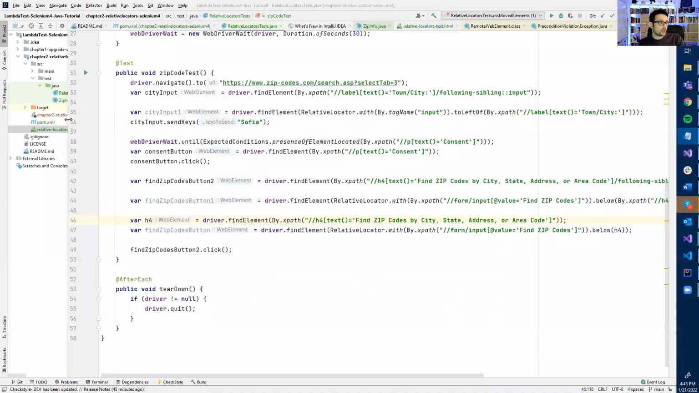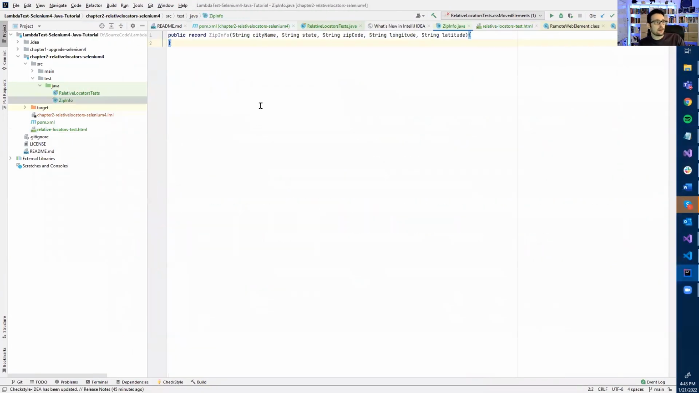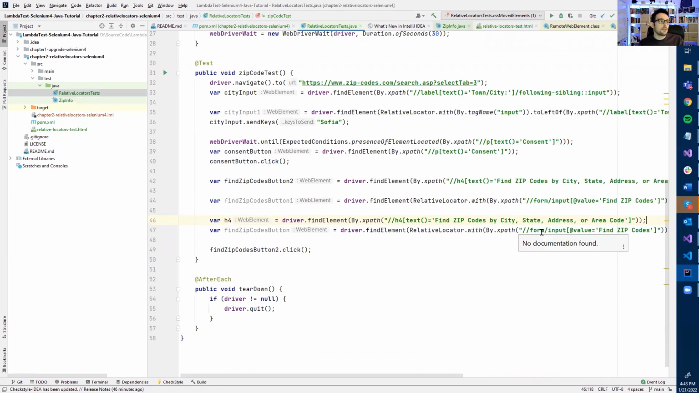In order to store the information, instead of a class, I created this record. As you know, records are new to Java. It's basically when you use it instead of a class, it will create automatically for you all of the getters, setters, toString, hash codes, and everything. And also it's immutable. It's easier for read-only data, like in our case.